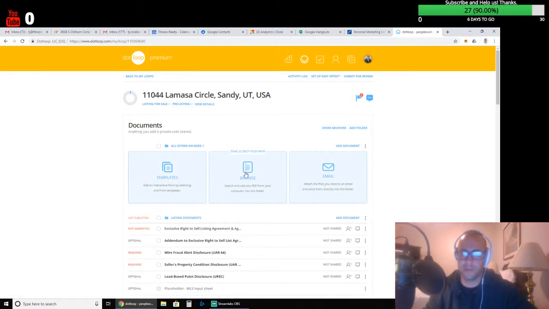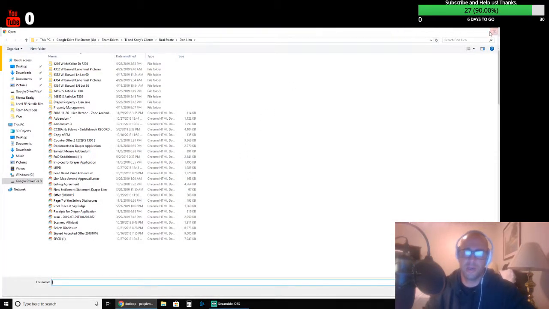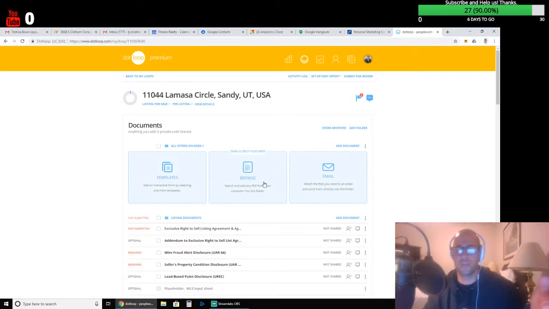Now we can add documents, right? People are emailing me offers all week. I browse for those. I put those on my desktop or wherever I'm going to accurately find them. I load them to Dotloop as a PDF file. And then the documents are on here forever. They're always going to be there for you to review, or if you get audited by the division, they'll always be here for you. I've never used this attach a file from an email. I just tend to move the document to a folder and then use browse.